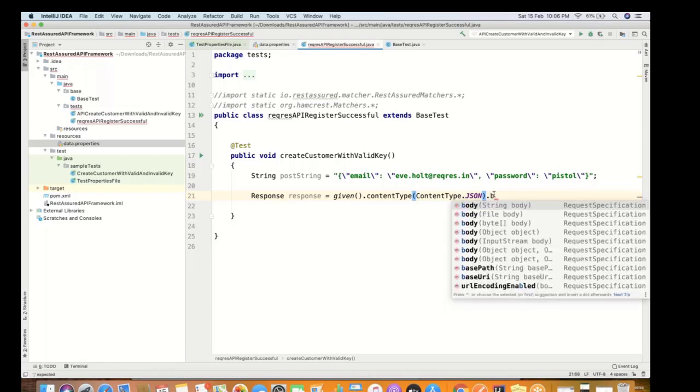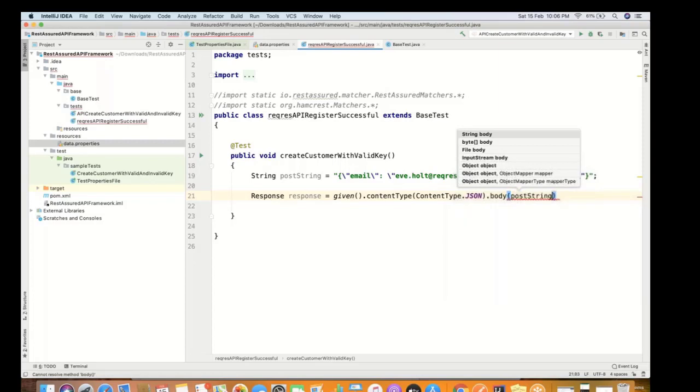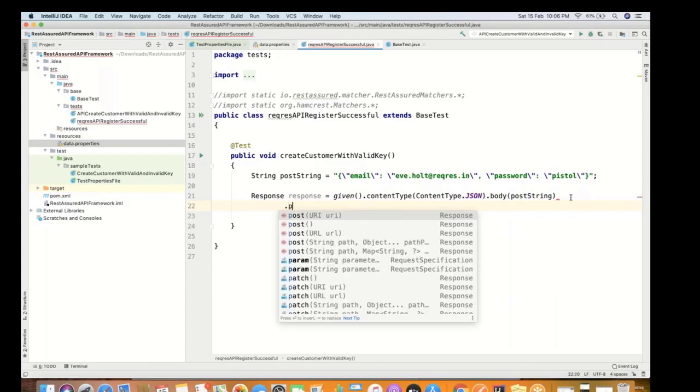Then dot body. Inside this, you have two options. You can directly pass the file or you can directly pass the string here. We stored this JSON inside the string, so we have to pass this string. So you have to select this one. And the string name you are giving here, post string. And then what is the request? This is a post request, right?